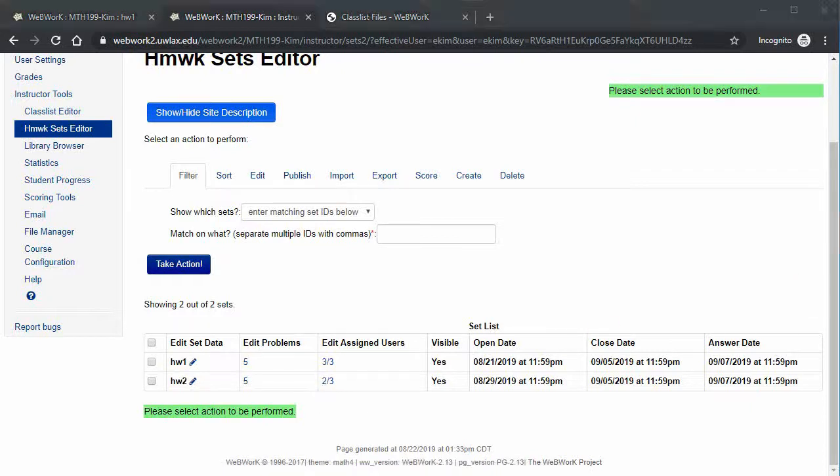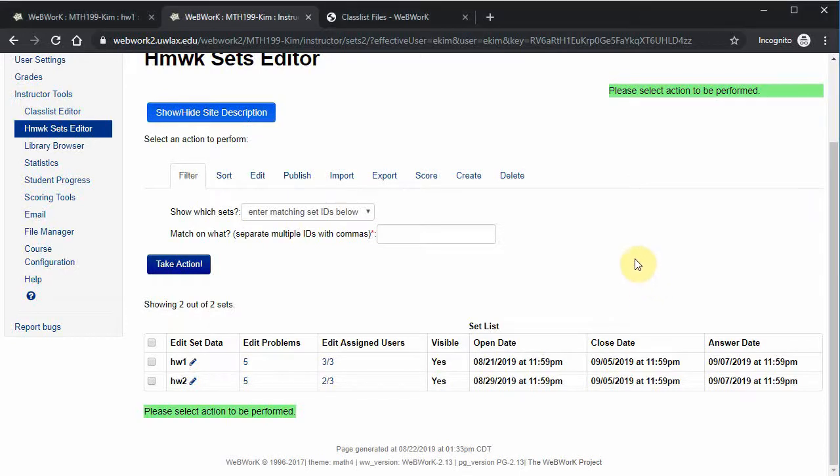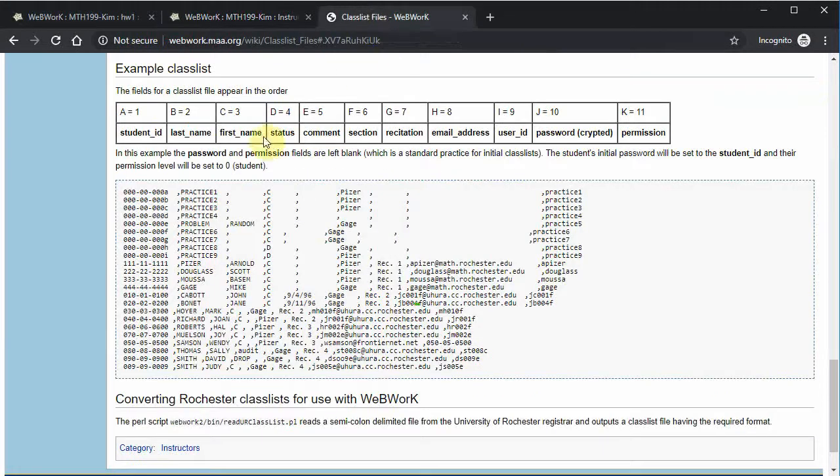So we've added users one at a time and seen places where you can assign different homework sets to different users. But now, what about adding students in bulk? The page that documents how it's done is on the WeBWorK wiki. You can go to webwork.maa.org/wiki/classes_files, with a capital C and capital F, and you need to create a file that basically looks like this.